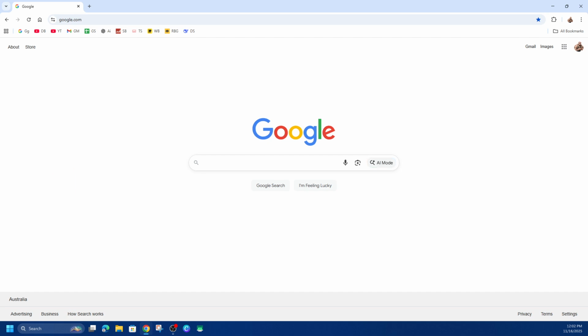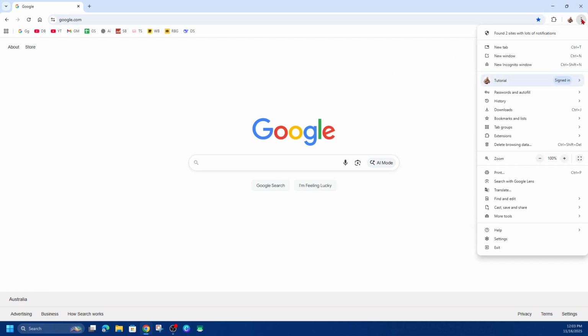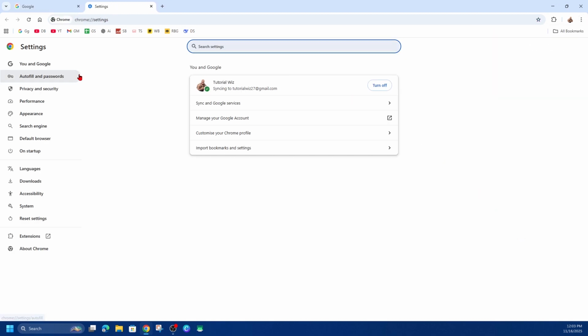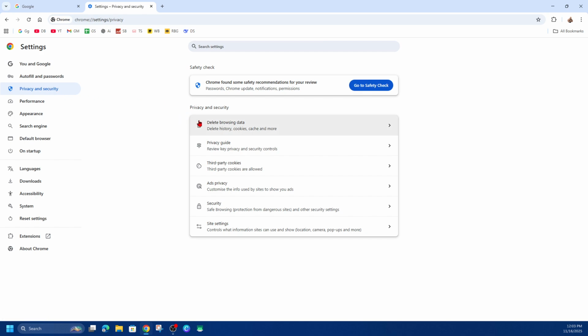So now basically first step here is to clear our browser cache and cookies. So I'm using Google Chrome for this. For this demonstration, I'm going to go ahead and click on the three dots, click on settings. Then from here, click into privacy and security. Now on the right hand side, we've got delete browsing data.